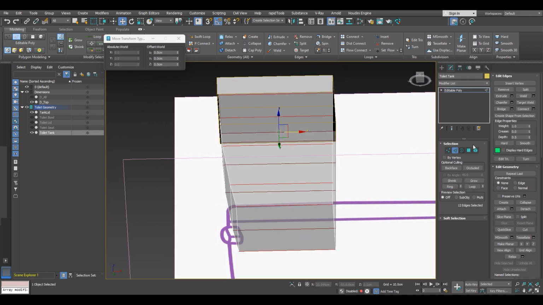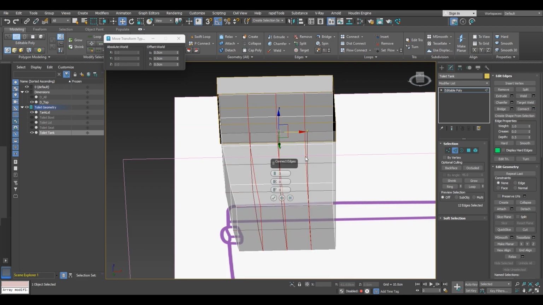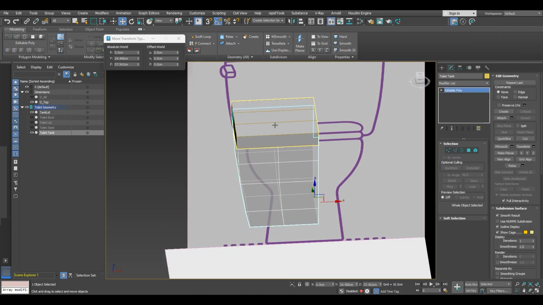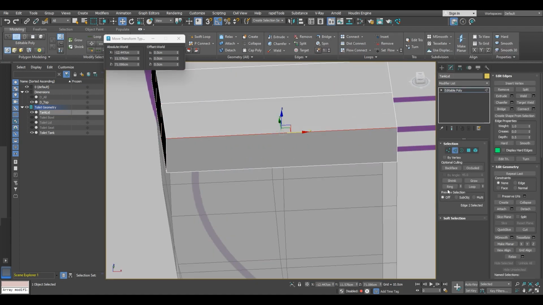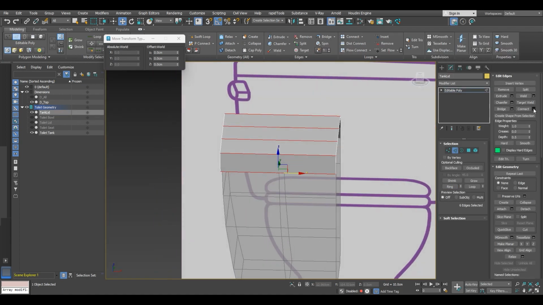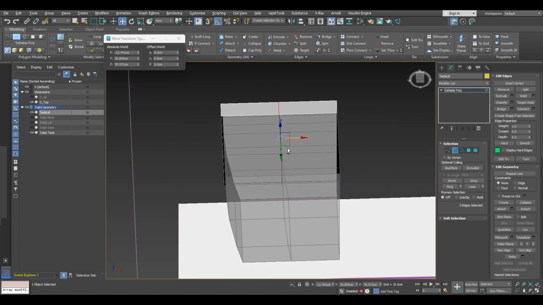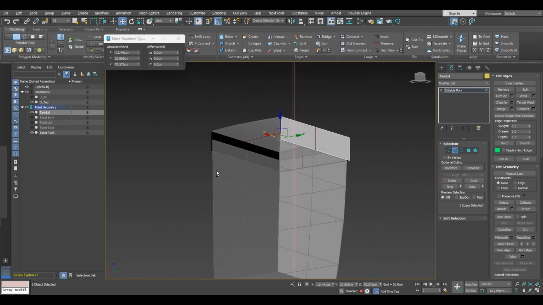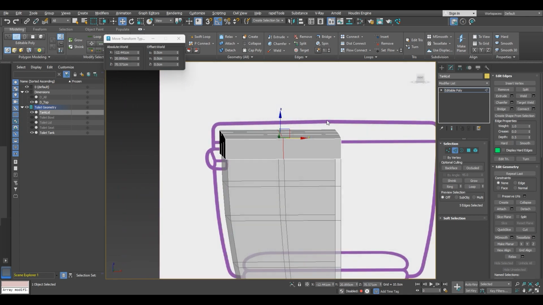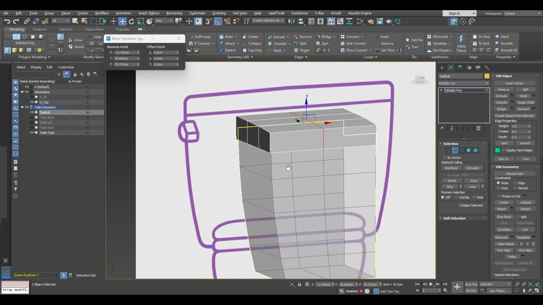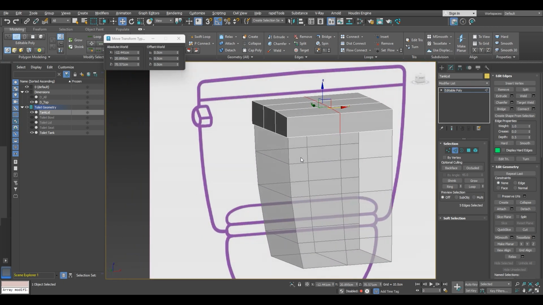Then we are going to select and ring these edges, and we are going to connect them with one segment for now. Also we are going to do the same with the tank top. So just connect the middle edges with one segment. And then I think we are ready to proceed to chamfer the object.